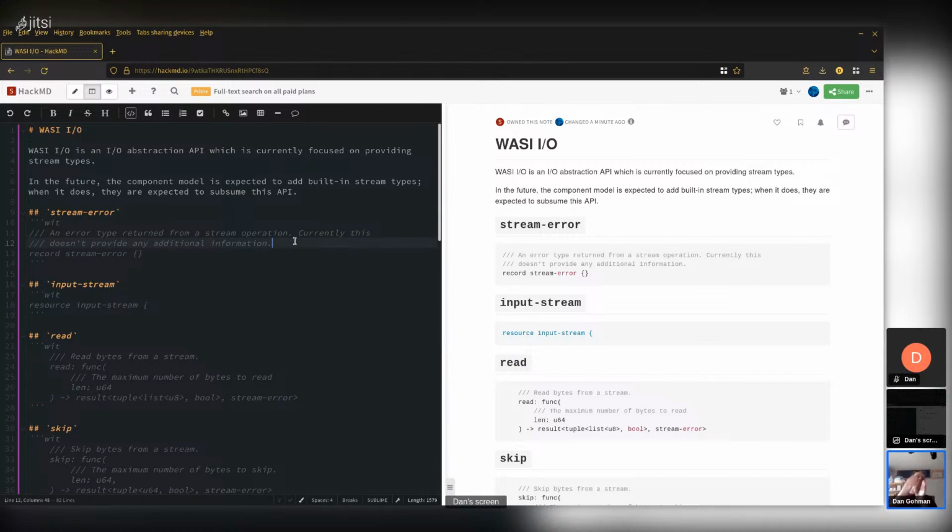You know that if you're doing a read, the stream failed. Maybe it disconnected, maybe the file had a disk error or something like that in hardware. If you're writing, maybe you ran out of disk space. But those kinds of things require you to know about the underlying device, and we want to abstract that away. So right now, the stream error doesn't have any information.